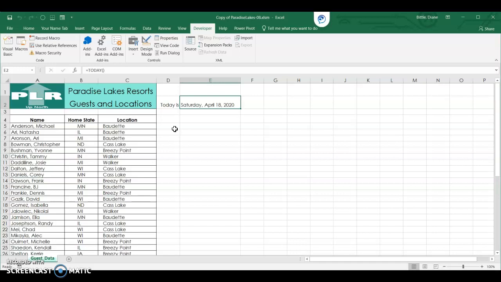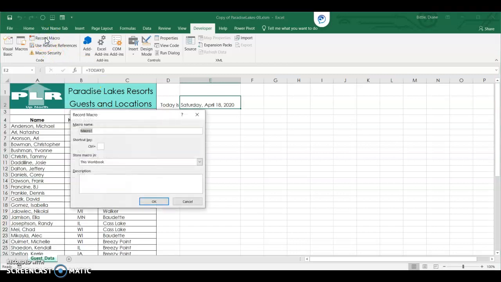So let's say we're going to put our department name, which is going to be Human Resources Department, in cells D3 and E3. We're first going to start by clicking Record Macro, and you name it. This name is going to be DEPT, Department Name. So it's going to put in a department name.